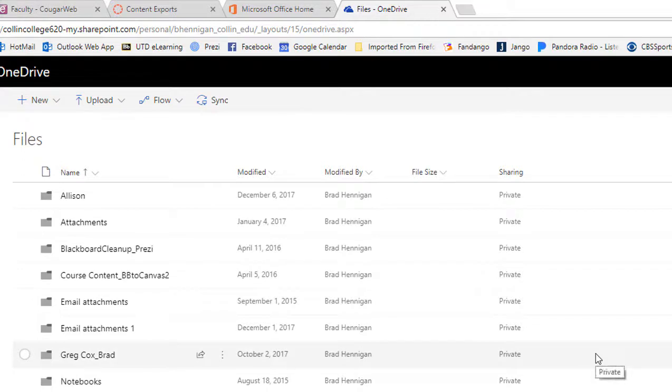It's really a good idea for you to get in the habit of using your OneDrive if you're not already. The great thing about OneDrive is it's cloud-based, so you can take your work with you anywhere. If you are used to saving your files on the H drive at Collin, the only problem with that is that you really can't access it off campus very easily. But you can always access your files in OneDrive. All you have to do is log into your email and go to OneDrive, and the files that you have uploaded into OneDrive will be here.